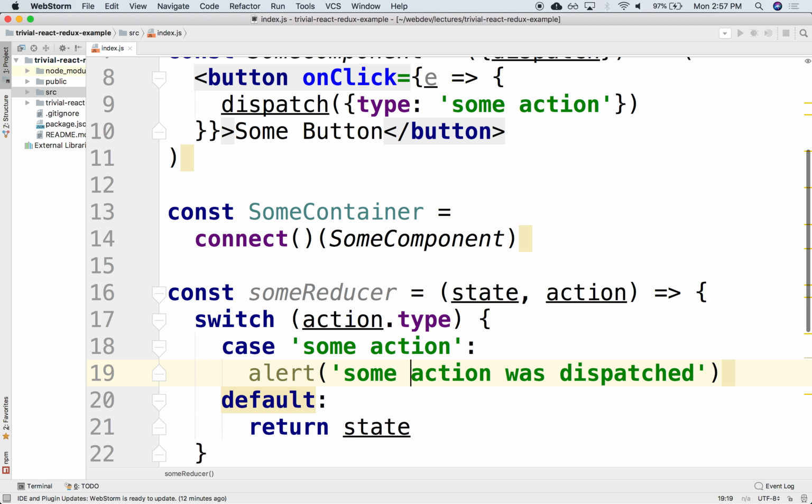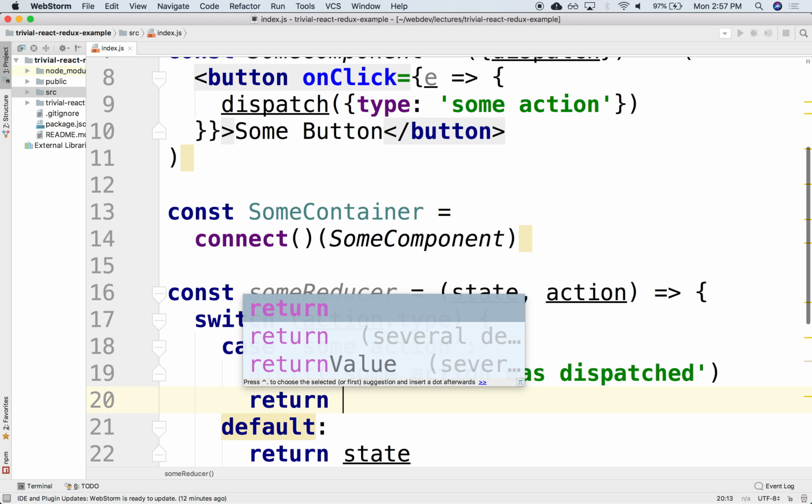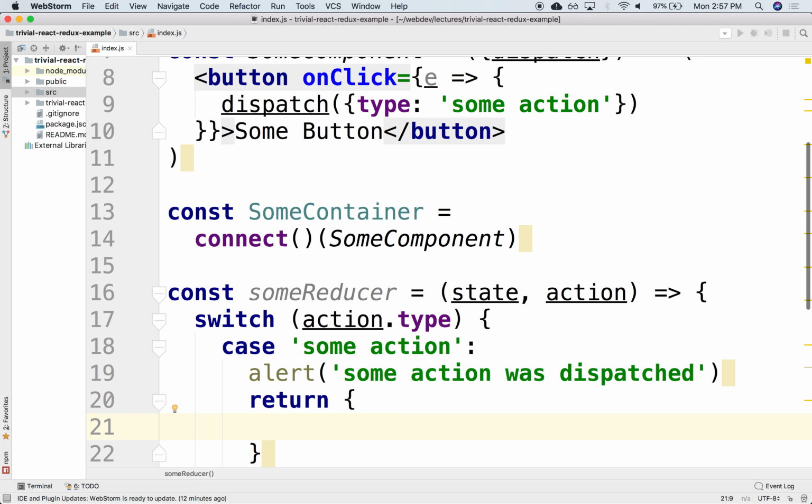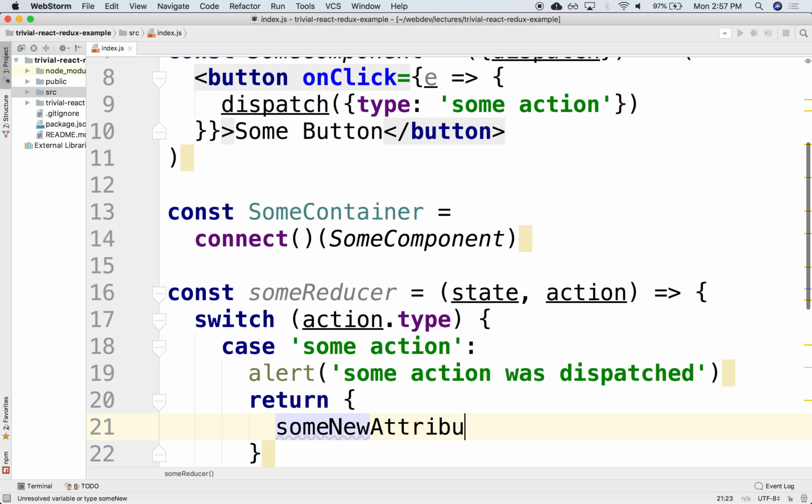If it matched the sum action, I can return maybe a new state. I can say return, and the new state is whatever I want it to be, whatever I care about. So I can add some new attribute with some new state, and that has some meaning to me, whatever that means. The reducer doesn't care. Whatever logic you were using to generate this state, all power to you. Okay.